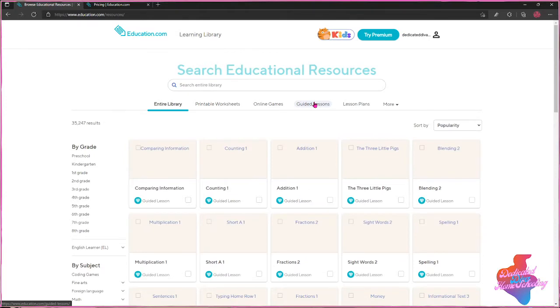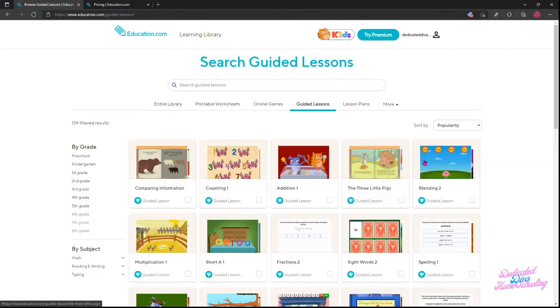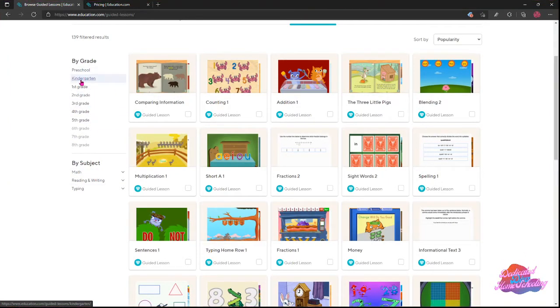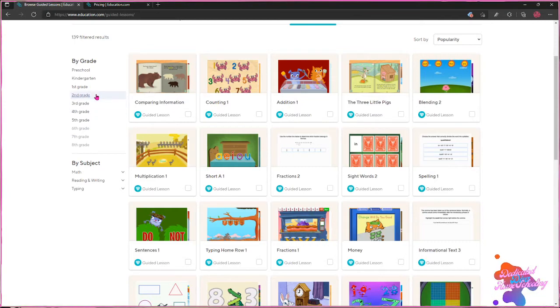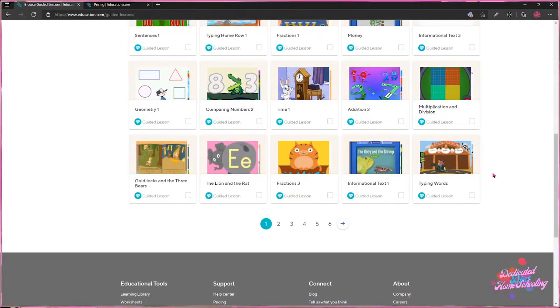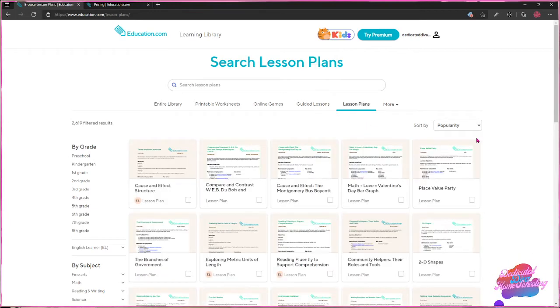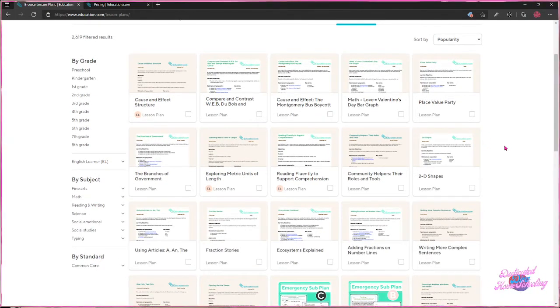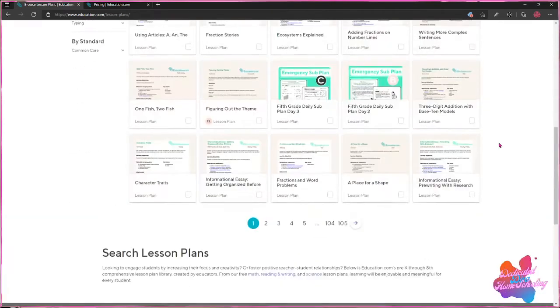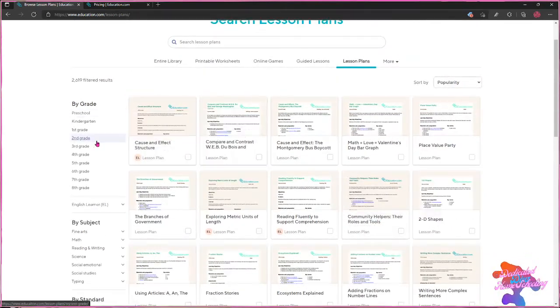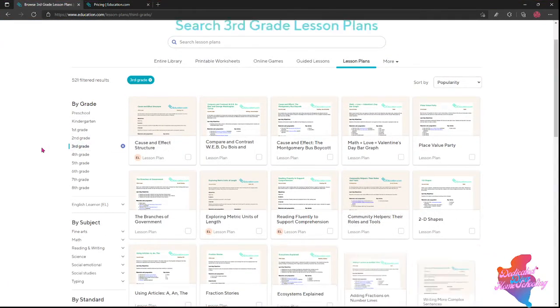There are guided lessons here, as you guys can see, by subject and by grade. Now, this one only goes from preschool up to fifth, but that's not bad, especially if you got the smaller kiddos. They have lesson plans here, so you can put together a whole lesson, 105 if not more. You can choose, let's choose third grade.